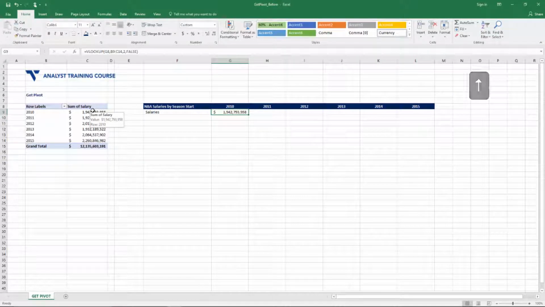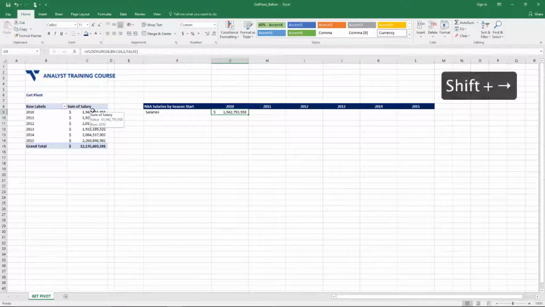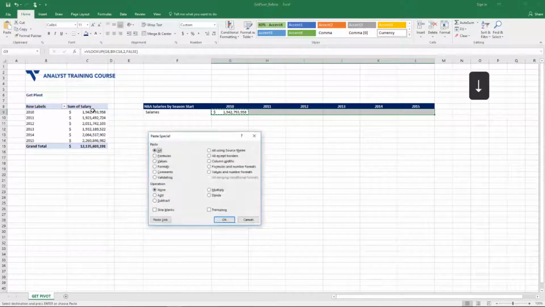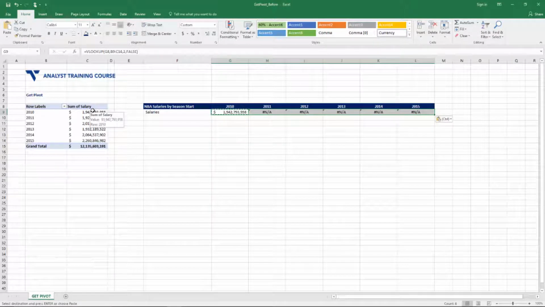And then what I'm going to do is hit Control C, and move to the right, holding down the Shift button and then moving with my arrow key to the right. I'm going to do our same paste special, so Alt ES. In this case, I want formulas, so Alt ESF, and I'm going to click OK, and I get a bunch of errors. Why did I get a bunch of errors?